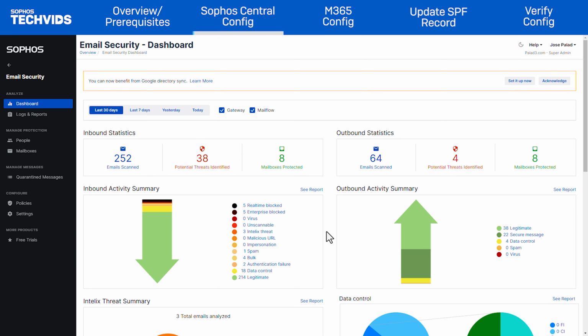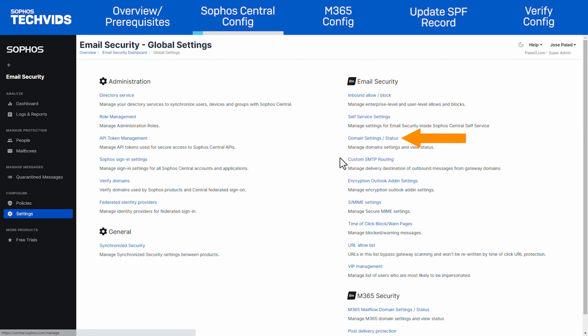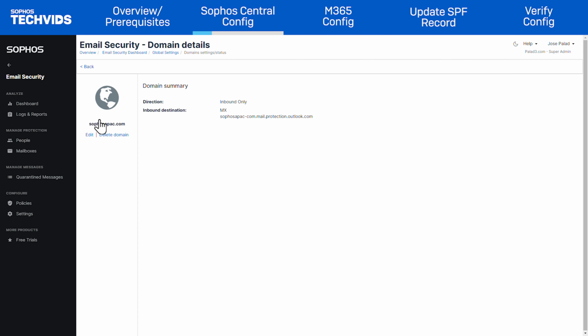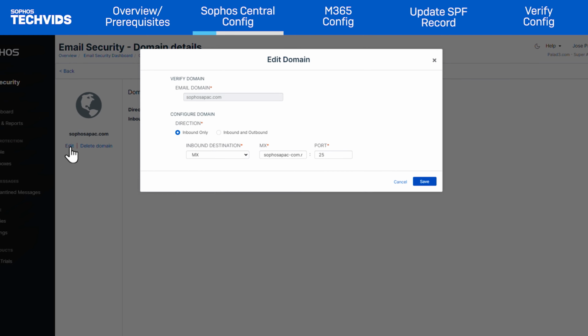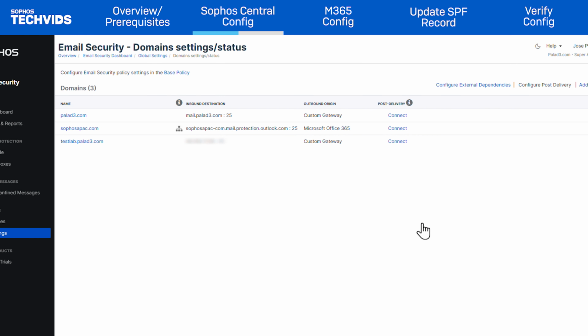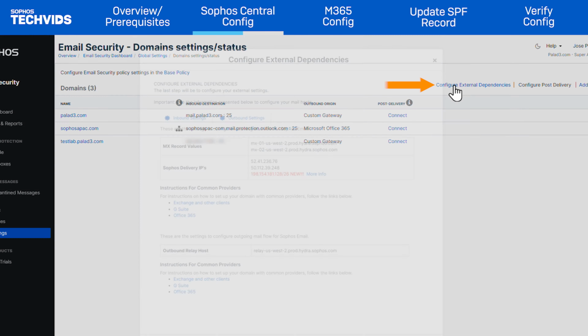In SOPHOS Central, go to Email Security, Settings, Domain Settings or Status. Click the domain you want to configure outbound scanning on. Click Edit. In the pop-up window, select Inbound and Outbound. Under Outbound Gateway, make sure that Microsoft Office 365 is selected. Click Save. Now choose Configure External Dependencies.